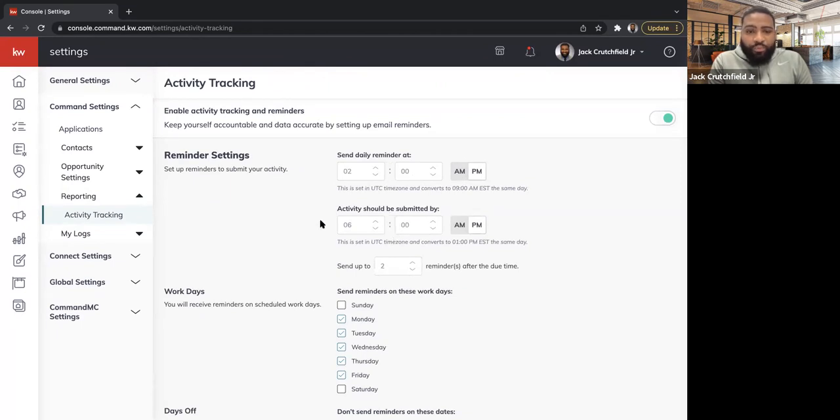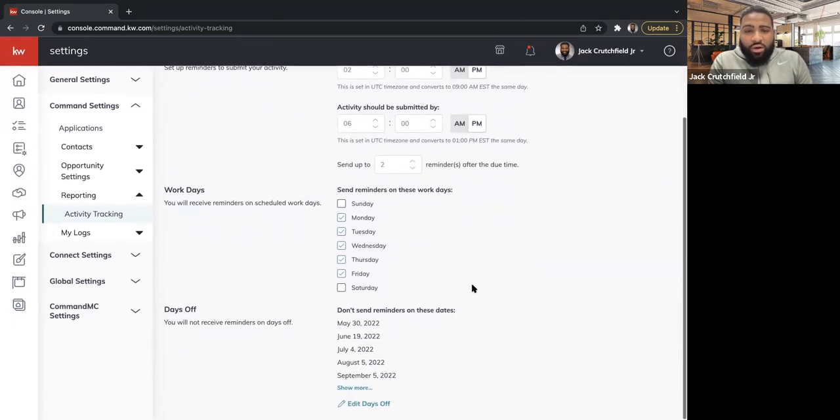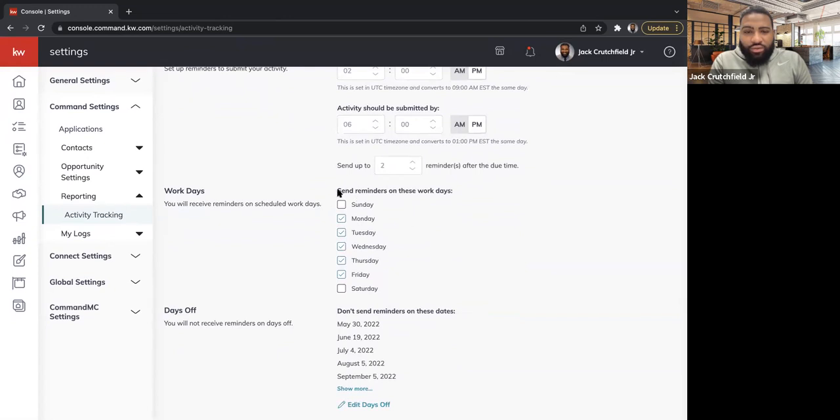And then also, you have the option of setting that activity should be submitted by a certain time. You can also customize how many reminders will be set up. So I have set, send me 2 reminders, send me a daily reminder at 2 p.m., and then send me another one, up to 2 reminders at a time, up until the due time, which is 6 p.m. Work days and days off are pretty self-explanatory. You just set the reminders on these work days.